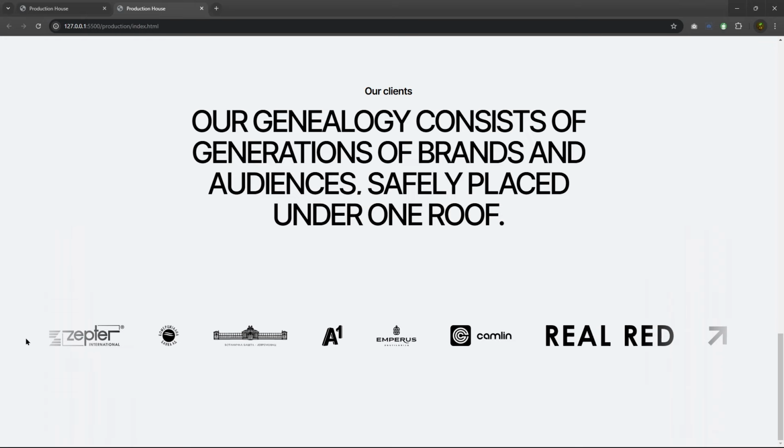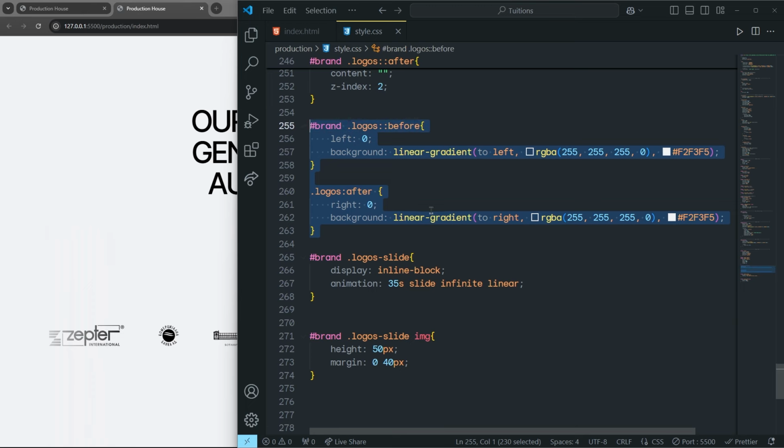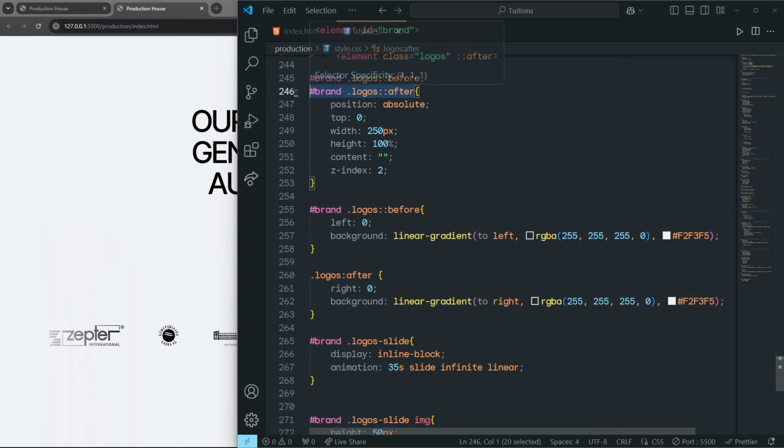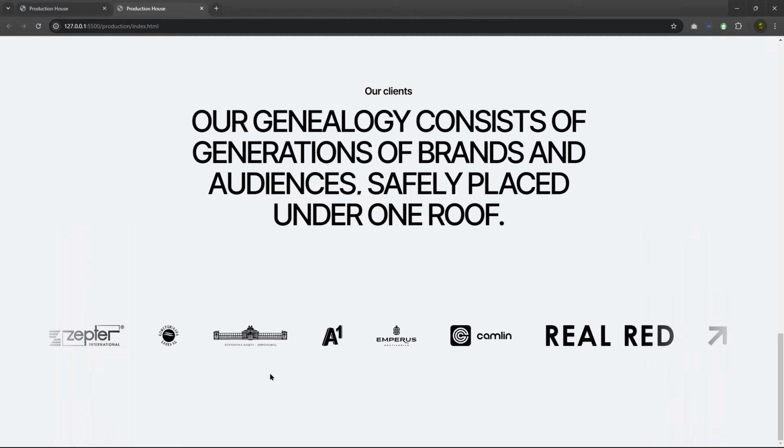Add the before and after pseudo selector. You can notice we have some shadow right here, we have some gradient here. So we have done this with this statement, you can notice. Let me copy this, paste that here. We need to add animation to this section.